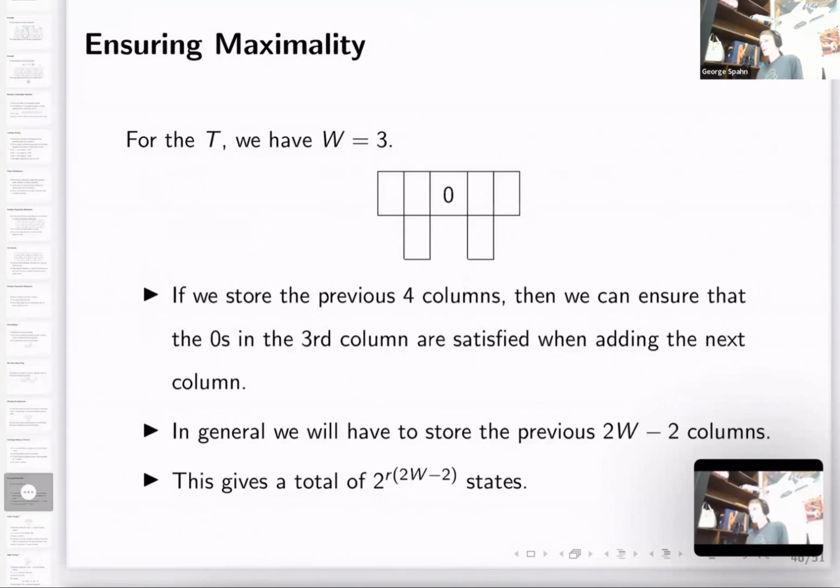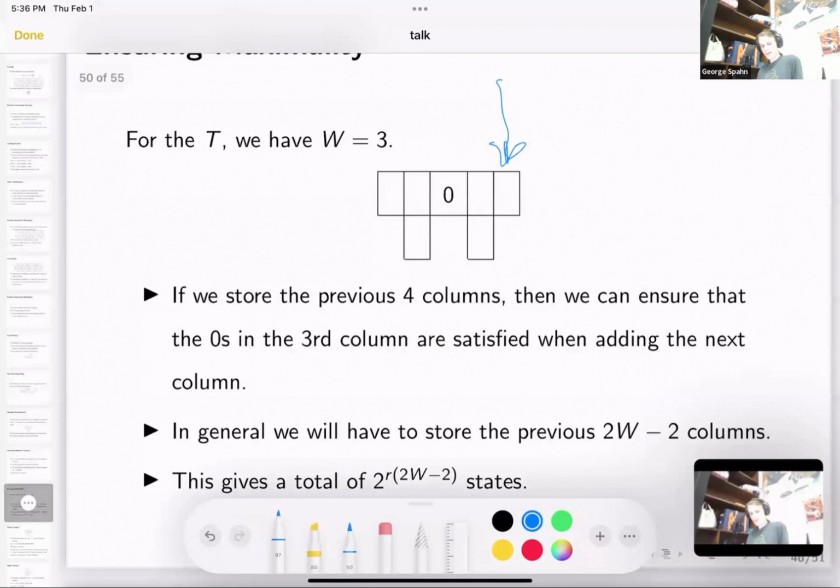So for the downward facing T piece, in order to check a zero, like this zero, we need to know some stuff on the left of it and some stuff on the right of it to see if it's satisfied. Because it could be the rightmost zero of a T-piece, it could be the leftmost zero of the T-piece. If either of those happen, it's good. So what we need to do is store the 4 previous columns, and then ensure that the zeros in the 3rd column are satisfied when adding the most recent column. As we add stuff over here, we go back 2, and now we have the 4 previous columns in the state, and we can check that this 0 is satisfied.